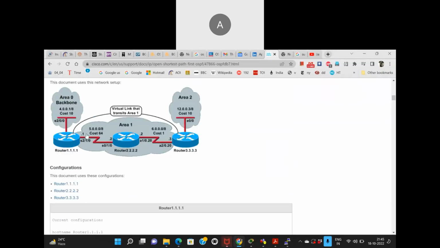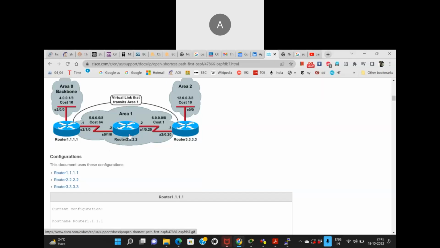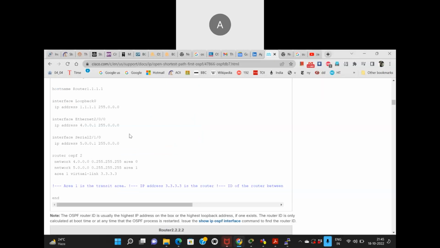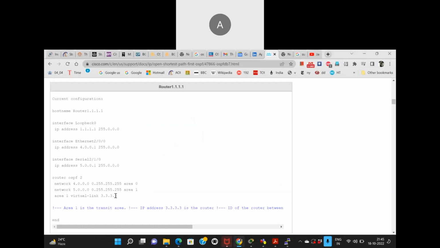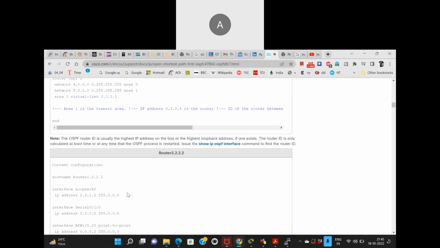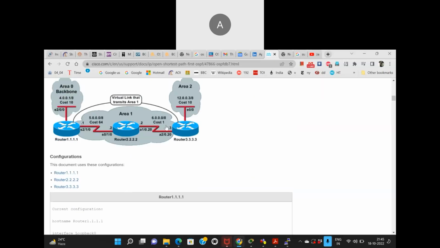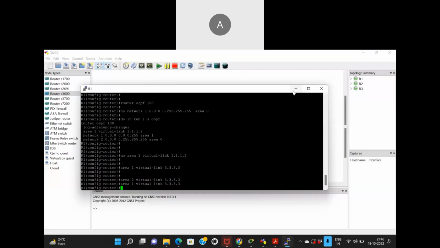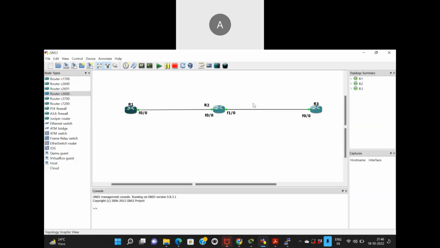Now this router has an interface in area 1. Okay. So it is configuring area 1 virtual link 3.3.3. Now this router also has an interface in area 1, which we don't have. So this is a problem we have created here. We have put this entirely into area 2. That is why the problem is happening. So we need to change that. We need to put this into area 1, because this one is area 1 and this one is area 1.